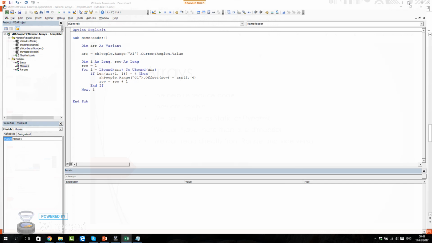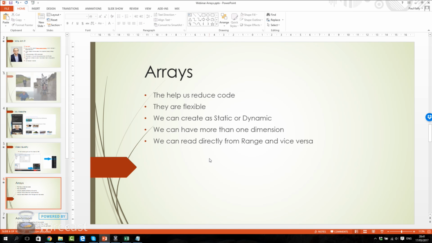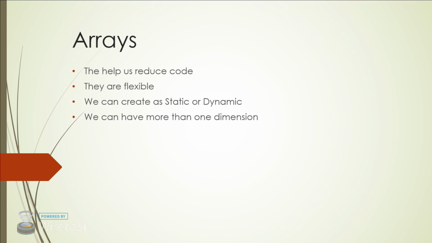So just to get back to what I was saying with arrays: they help us reduce code, and they are flexible. We can create dynamic or static arrays, and they can have more than one dimension. If we're doing lists, we have one dimension, but when we're dealing with ranges, we're going to have two dimensions. When we read from a range, it automatically creates a two-dimensional array. So it's important to understand.